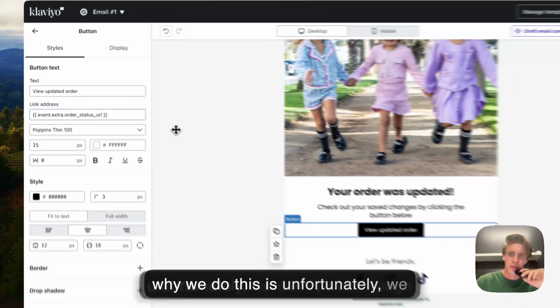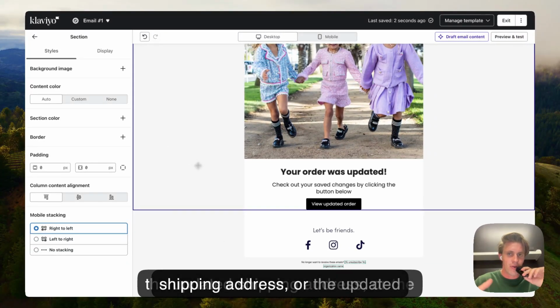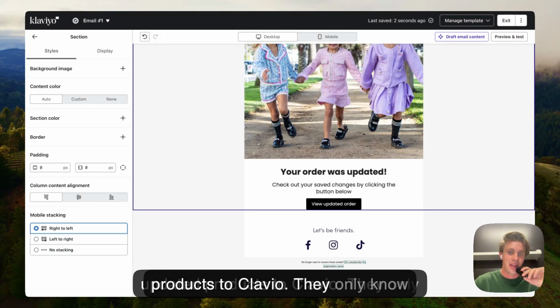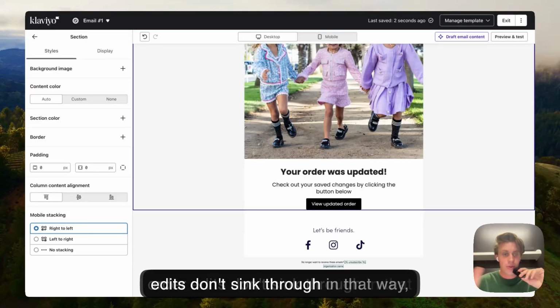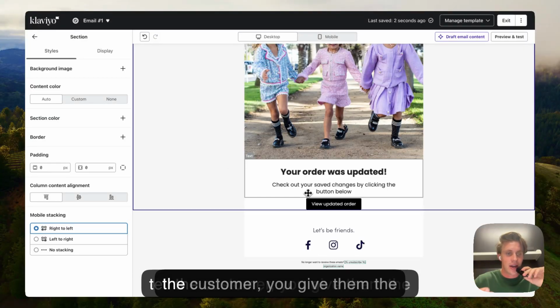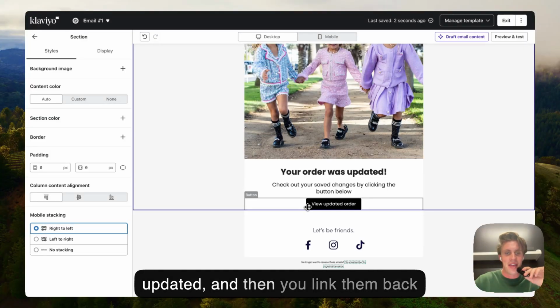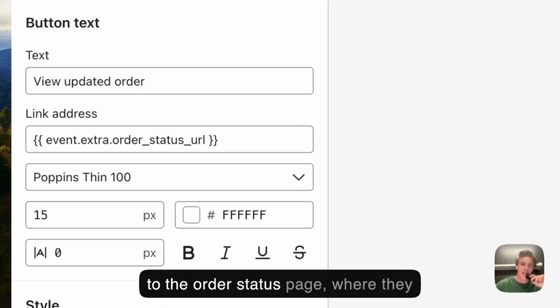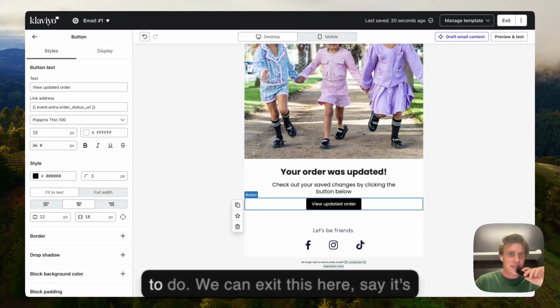And the reason why we do this is, unfortunately, we can't pass through the updated shipping address or the updated products to Klaviyo. They only know the order as it's created, so order edits don't sync through in that way, despite the integration. So what you do instead is you just contextually tell the customer, you give them the confirmatory email, your order was updated, and then you link them back to the order status page where they can simply click there and confirm it visually too. That is all that you need to do.